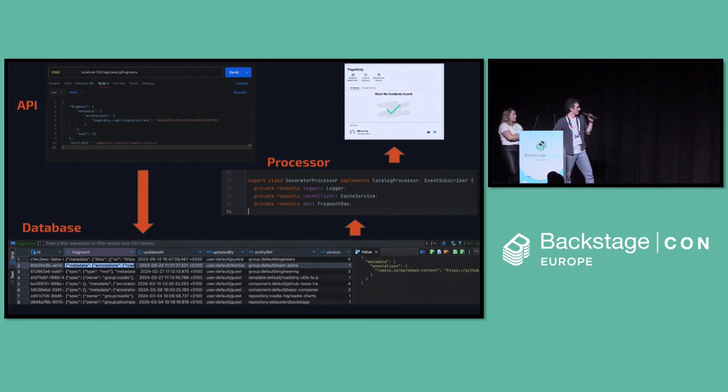So there's nothing particularly revolutionary here, right? We're just using processors, which are a core part of Backstage, and already do a lot of decoration work on your entities. And here, instead of the source being a third-party API and some automated service, you're just using user-inputted data, right? So that's what it looks like.